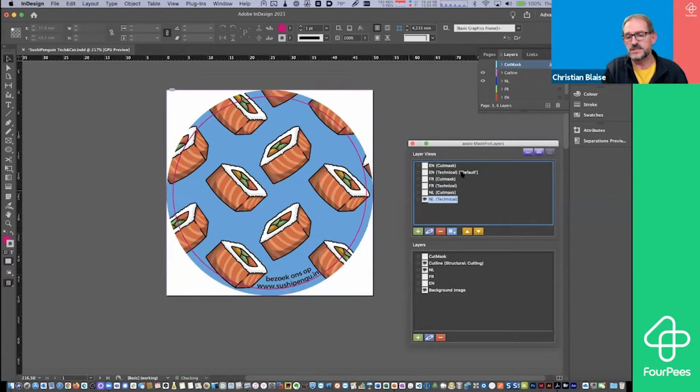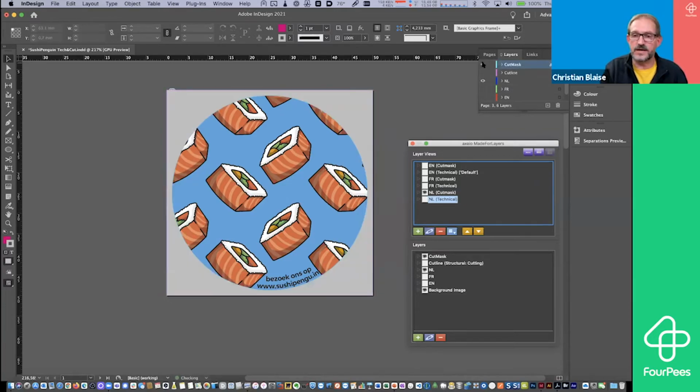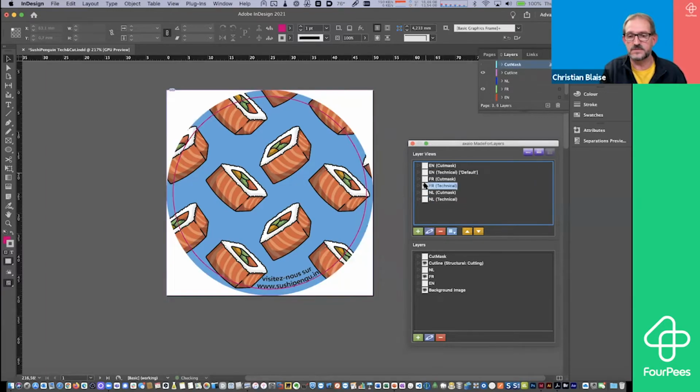So as you can see here, when I want to jump from here, where I have the technical view in Dutch, and I want to see the final simulation in English, then I have to deactivate that one, activate this one, deactivate that one, activate this one, and this starts to be quite annoying. And this is obviously much faster here.